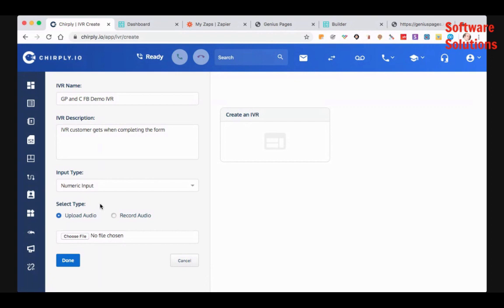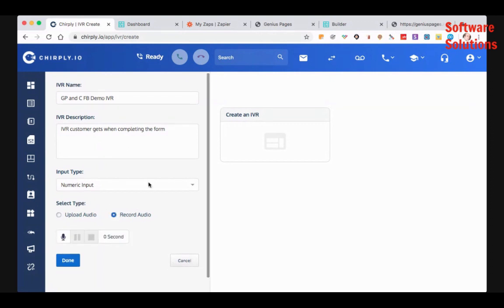Now, we want them to have a message. We want them to hear something. You can upload an audio if you've already created it, or maybe you want to have a professional voice actor create the messages that they hear. You can certainly do that. I'm going to just record one here, and you just hit record. I'm going to do something really quick and easy here, but make it professional. Hey, thanks for filling out our form. Okay, I screwed up. So just hit stop, record audio, hit record again. It's that simple.